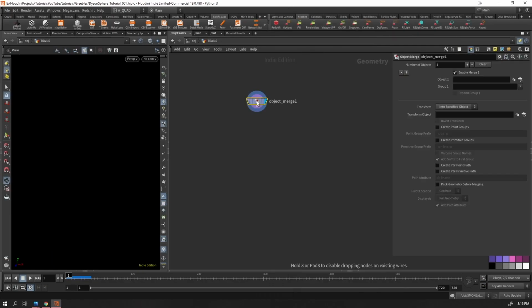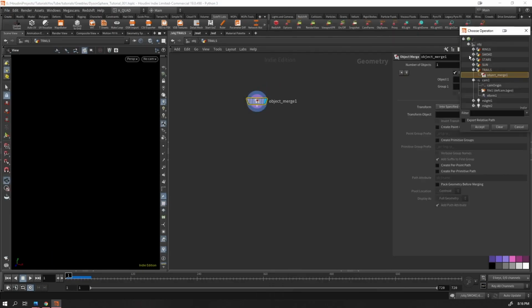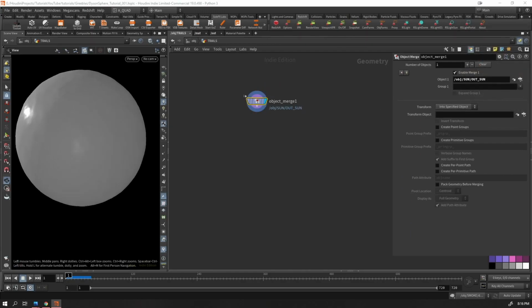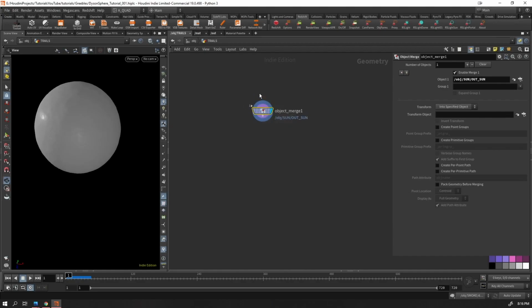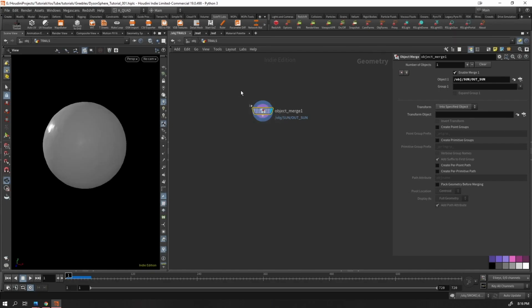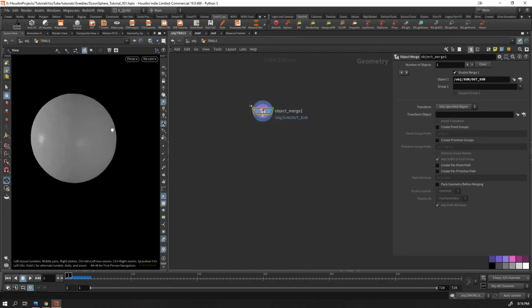Okay, object merge. We're gonna load the star, the sun. So out sun. Nice. What we're gonna do right now is we're gonna create a simple particle simulation. So we already had normals with it, so we don't need to create any normals or anything like that. This is also gonna be a collision to our particles, so that's also really important. More on that later though.